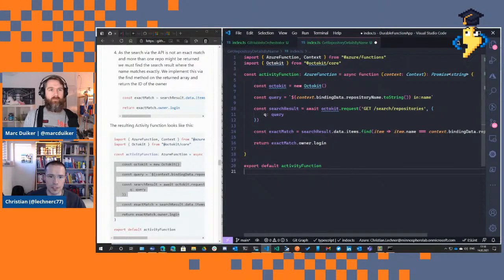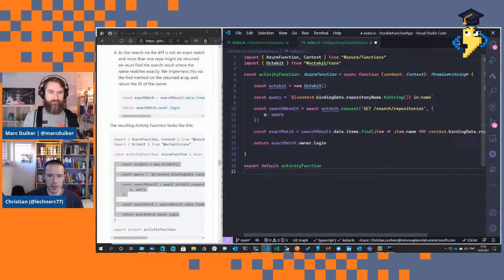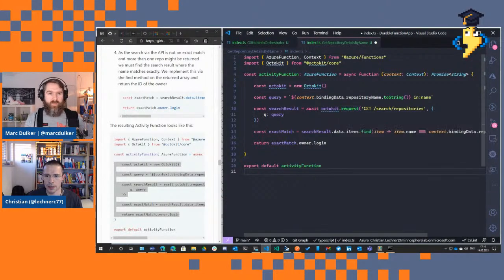The first three lines are basically interacting with OctoKit. So I create a new instance of the OctoKit core SDK. I define a query that I want to hand over to OctoKit, which consists of the repository name. And I specify I want that in the name of the repository. So that's my query. And then I want to get the search result. And to do that, there is a request method at the OctoKit SDK, which gets provided the endpoint where I want to make the call and the query.